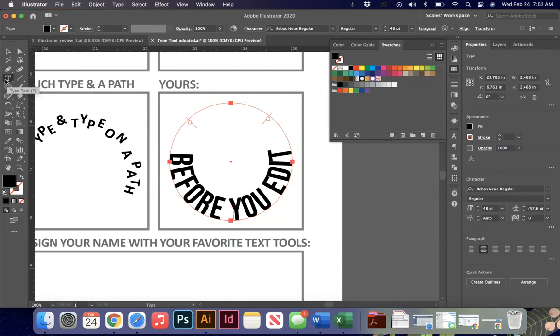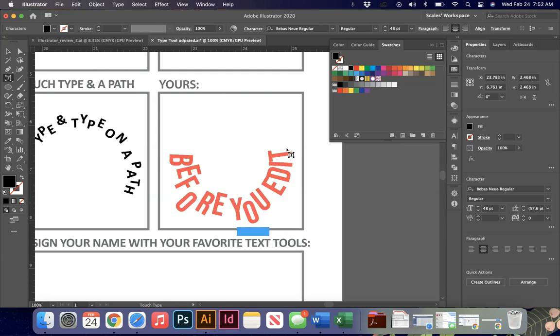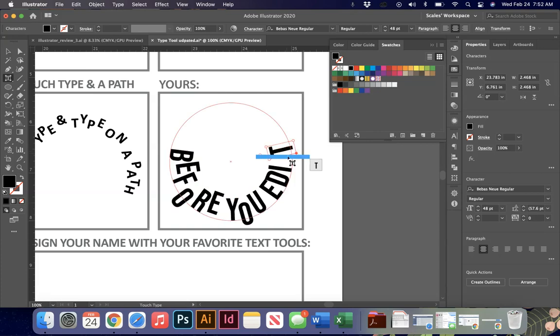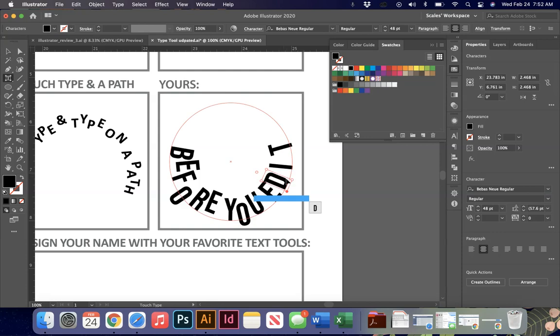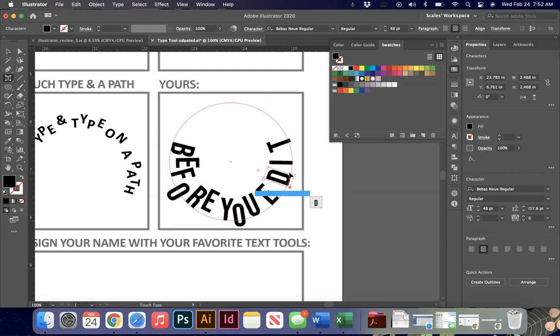So now that I've got my type on a path, I'm going to go back to my Touch Type tool and I'm going to click, and now I can manipulate individual letters. And I'm just going to grab and move some of my letters around. This gives you some really nice abilities to do all sorts of things depending on what it is you're looking for. The other thing is, maybe you want to space it out a little bit more and you want to individually personalize that spacing, depending on what it is you're looking to do, you have that ability.